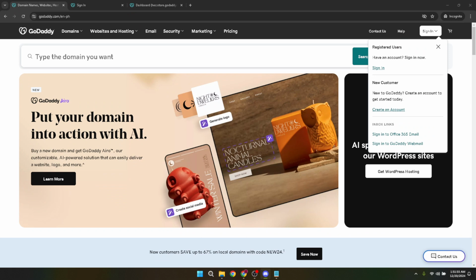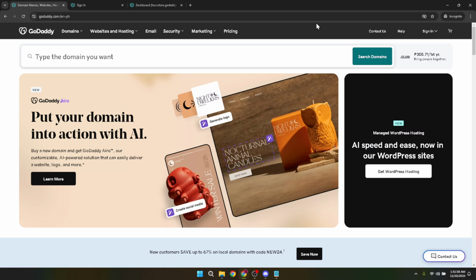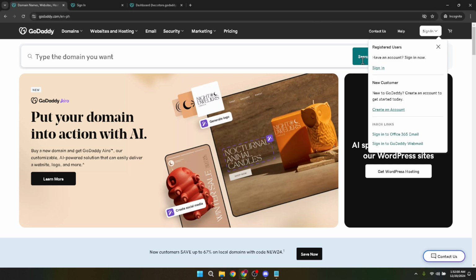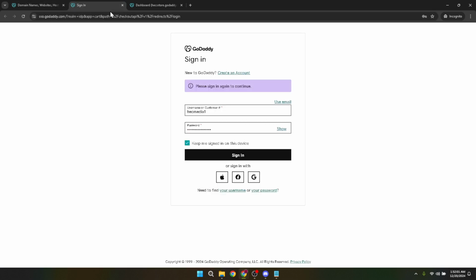First things first, you'll need to ensure you're signed into your Godaddy account. So let's begin by navigating to the sign-in page of Godaddy. Here you'll be prompted to enter your username and password. Take your time to enter your credentials correctly to avoid any login issues. Once you've entered your details, go ahead and click on the Sign In button. This action will take you to your Godaddy dashboard where all the magic starts.